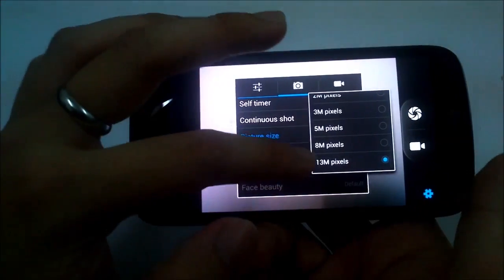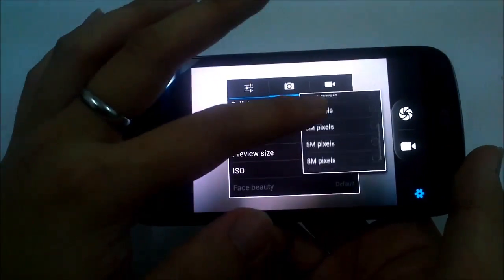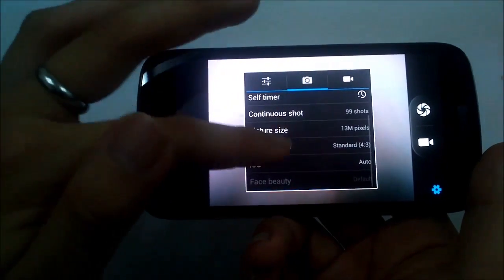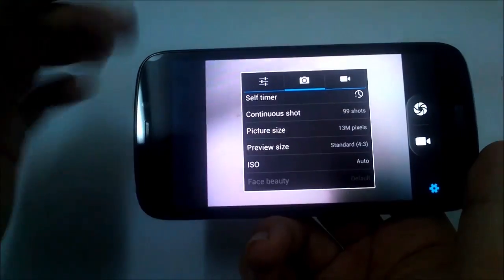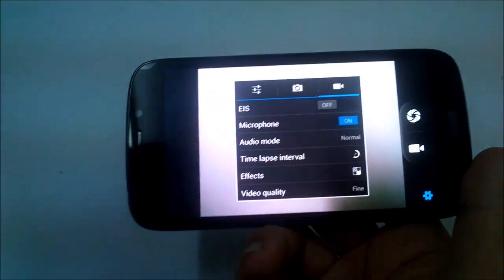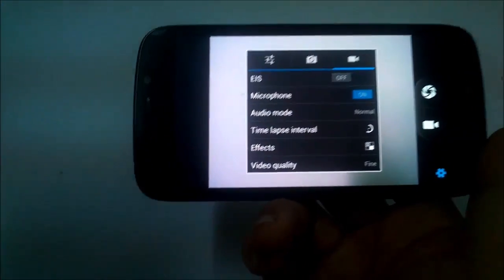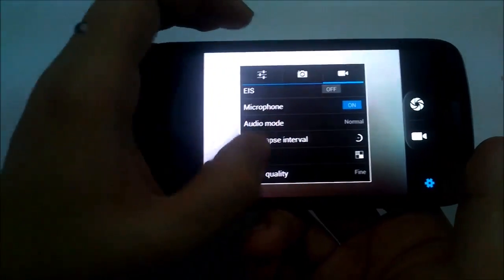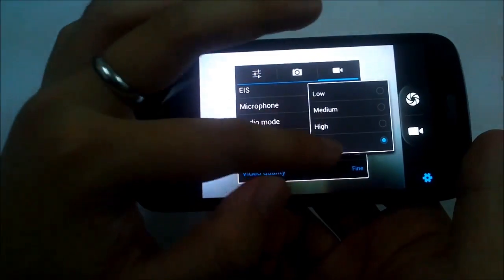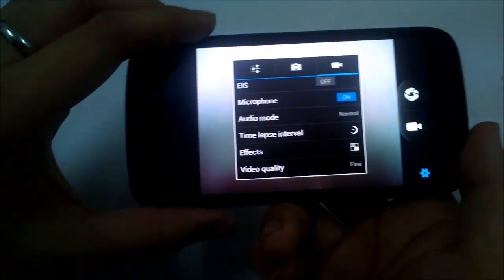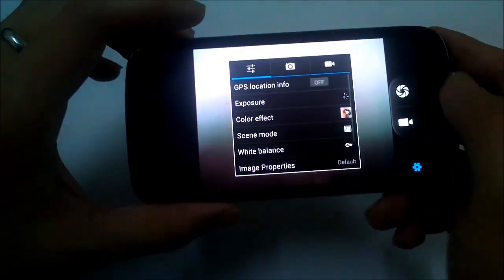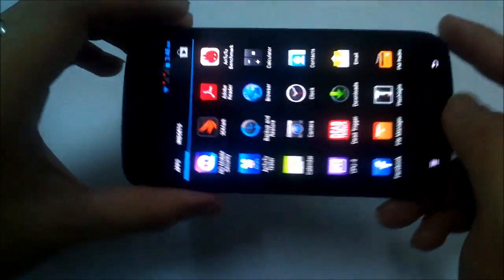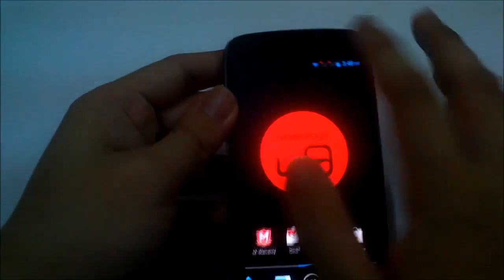Picture size you can choose whether 30 megapixel, 8, 5, 3, yep, up to 13. Preview size, standard or full screen. That's the preview after you capture your photos. Let's take a look at the videos. So EIS, microphone, audio mode, normal, meeting, video quality fine, which is 1080p, I believe. So that's about the camera.